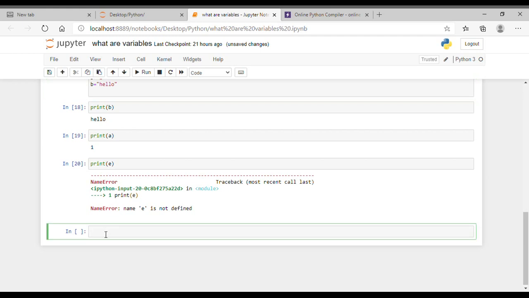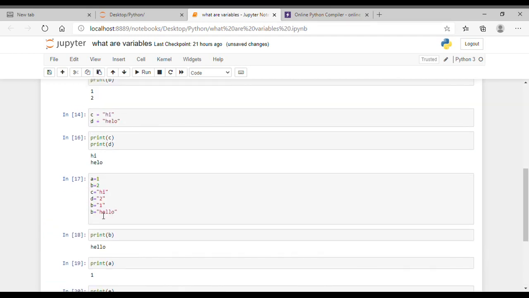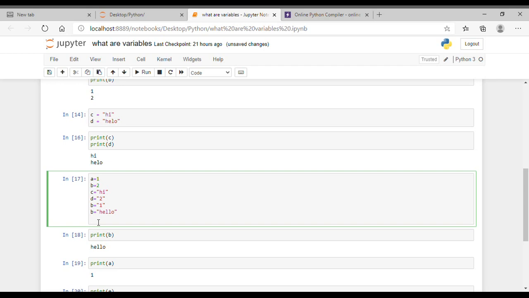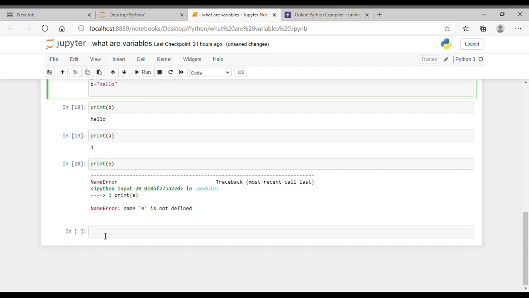That makes sense. So if you want to fix that, you will have to define the variable e, and assign any string value or numeric value to the variable e. Then you will have to print that variable with the print function, and when you run the code you will not get the error.